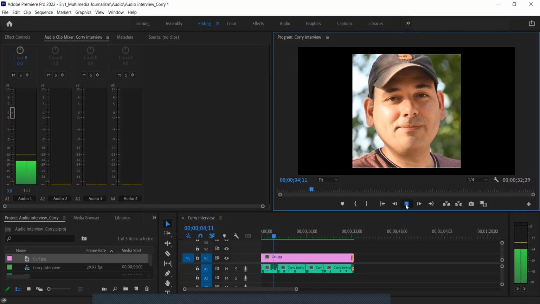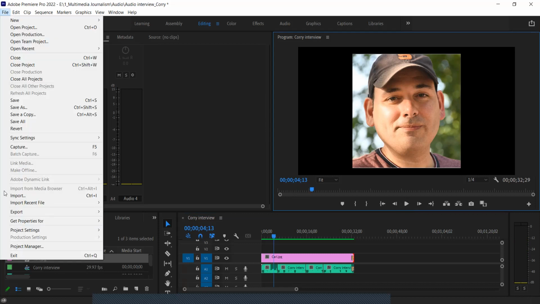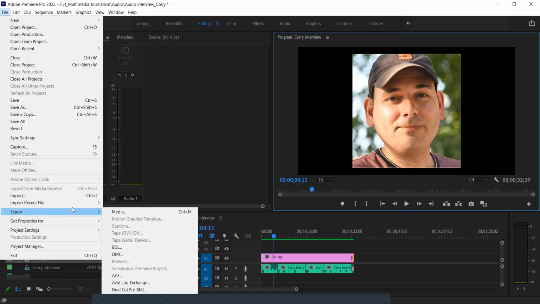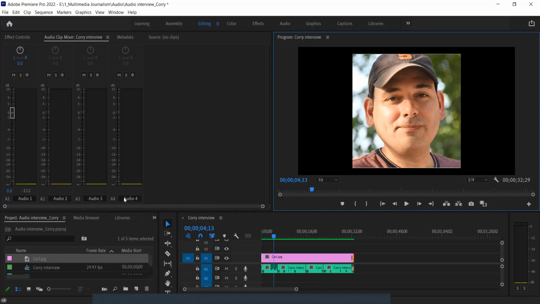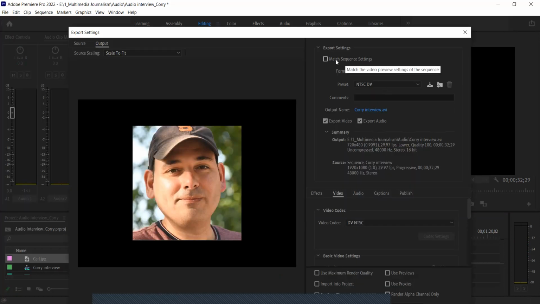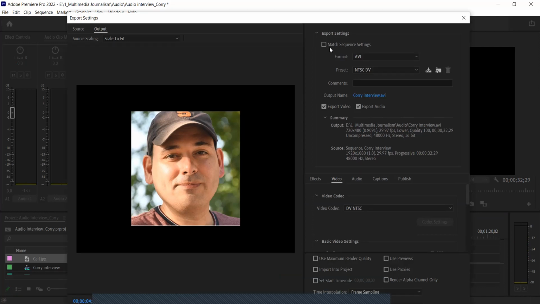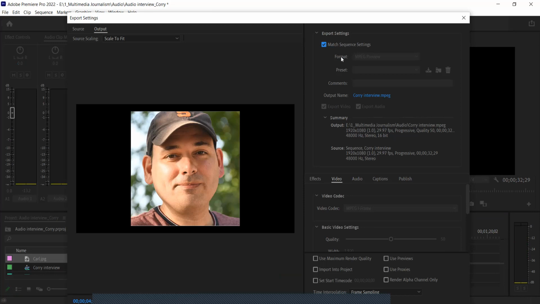Now that it's done, we're going to export it. And we're going to export it as a video file because it has both audio and video in it. And you want to hit the little area above, and it says match sequence settings.